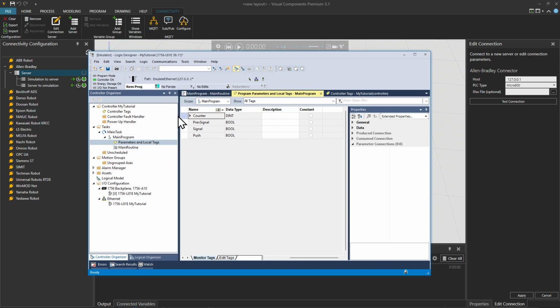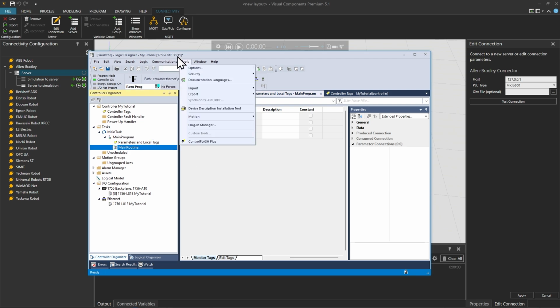Now we would like to export these tags into a CSV file that can then be read by the Allen-Bradley connector from the Visual Components side. Let's go to Tools in the top corner, and then let's go to Export, and we would like to export our tags and logic comments.